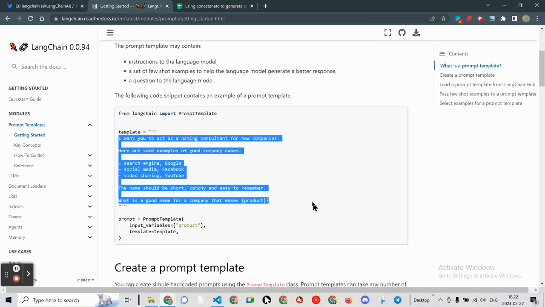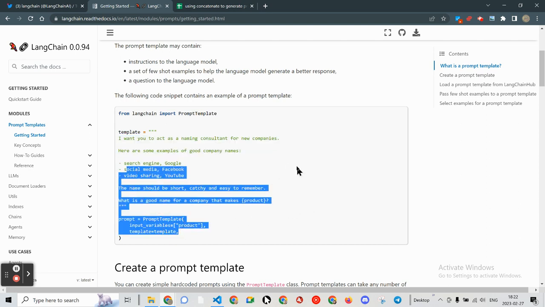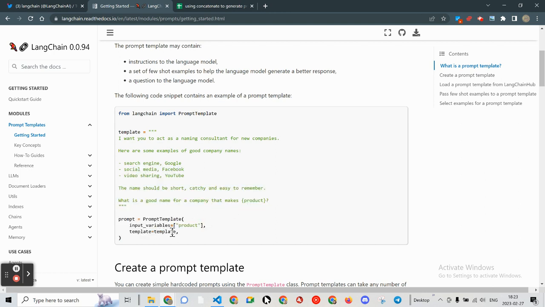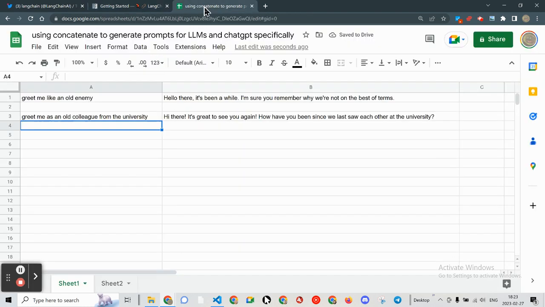Now, I looked at the code here and I said, yeah, this is a very simple code, and it's basically concatenation. You can see that they are using effectively what amounts to an F string right here. So they're using the input variables product, and Google has something similar to that kind of chaining with concatenation.